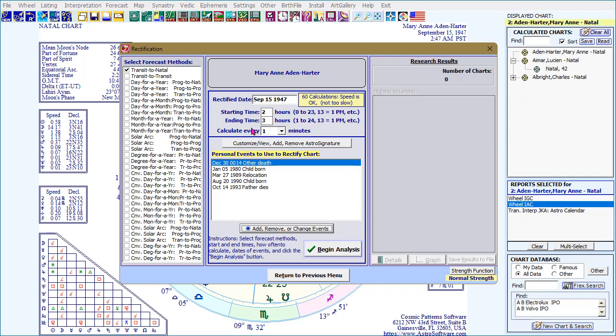Now we have to change this to the starting time and ending time. If you have no clue when you were born, you're gonna have to go through the 24 hours process. So you're gonna put 0 in here. It says 0 to 23:13. Okay, so put 0 and then put 24 in here. So that is the 24-hour period. This can take a little while to finish.